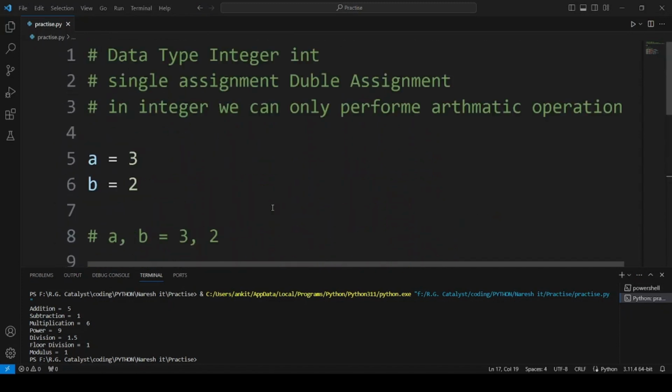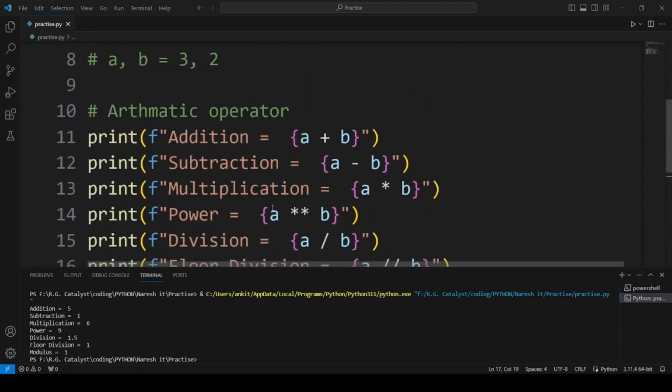Another example for this operation is if we do 7 % 4, then remainder will be 3.